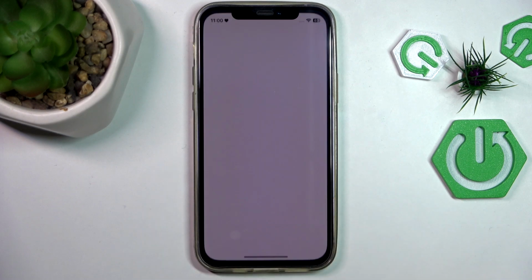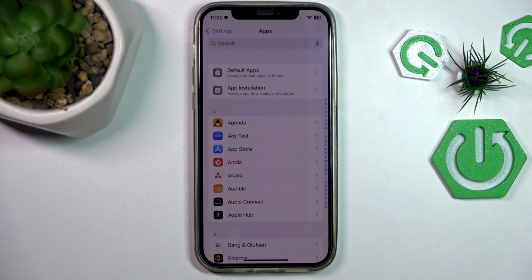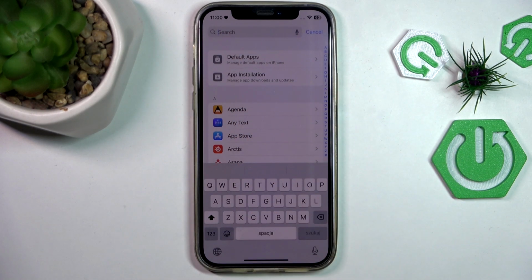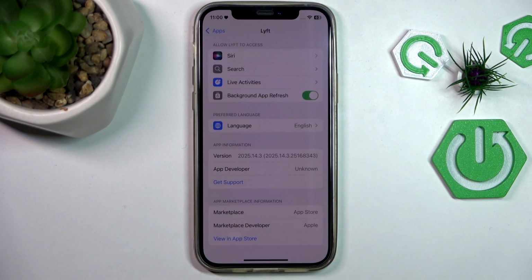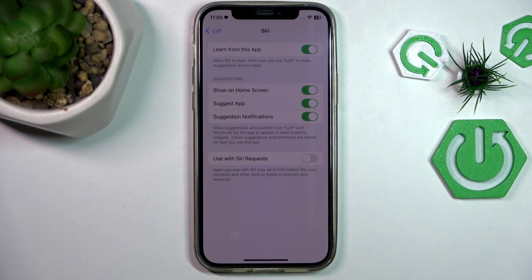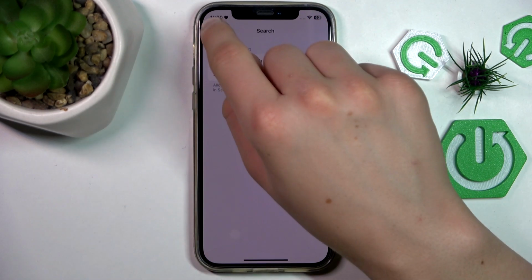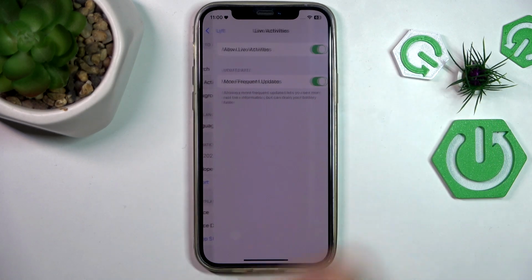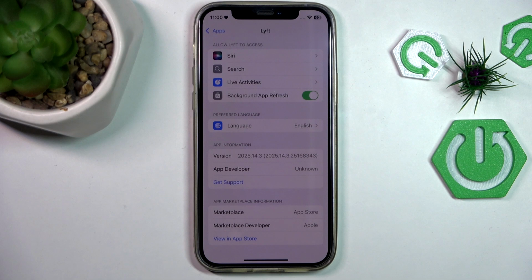So first way is just go to the settings, scroll all the way down, go to the apps, right there, go here, find your Lyft app. And here you need to set every setting on, like mine, like there. Siri, search, live activities, background app refresh, and language doesn't matter.